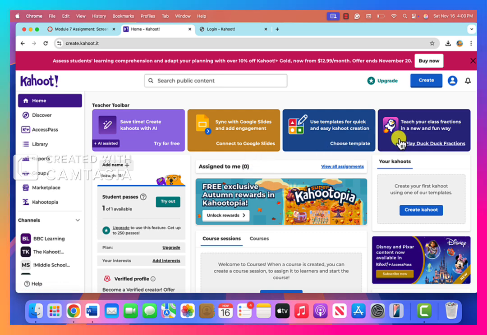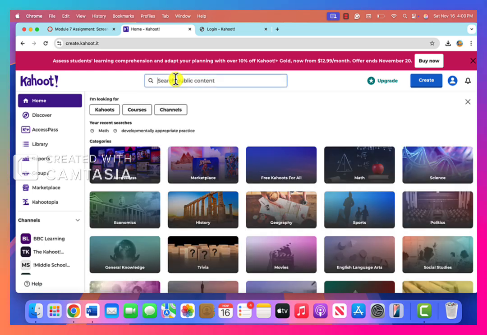There are different options. So you have an option to create your own Kahoot from scratch, or you can use the library by either choosing the library tag or searching above. So I'm going to click the search bar. Once you choose the search bar, you're going to be presented with different categories of options of quizzes that have already been made and are available for you to use.